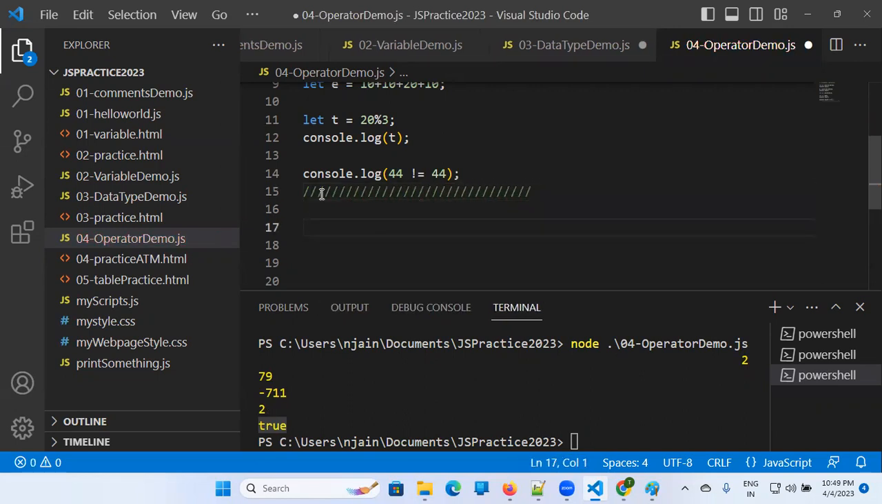Then there are AND and OR operators. We'll talk about that tomorrow. It's very interesting. And tomorrow we'll talk about increment operator and decrement operator also. That will be also an interesting thing.